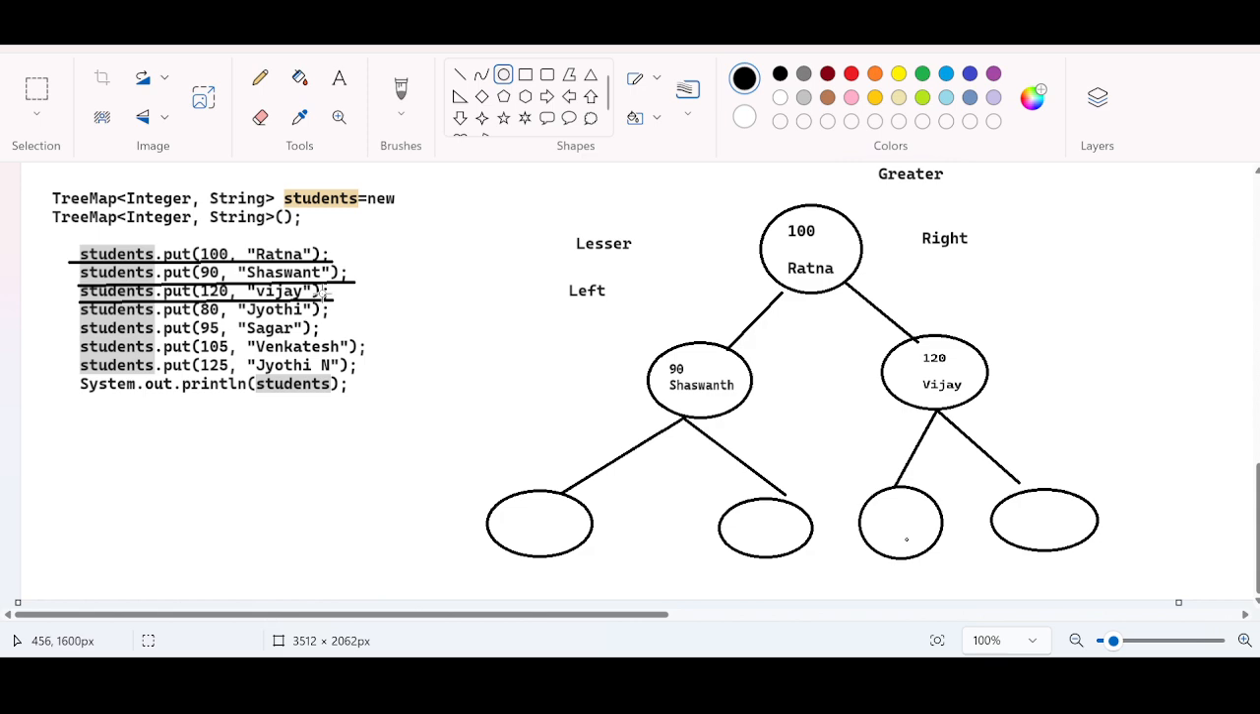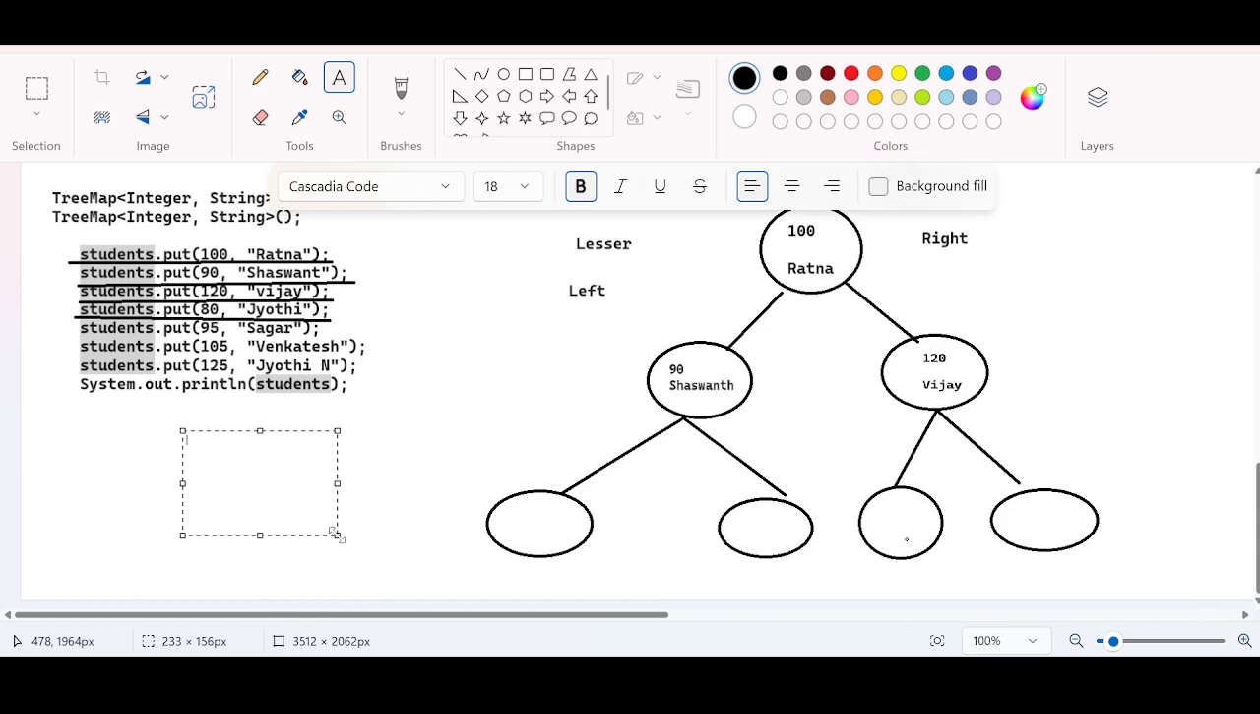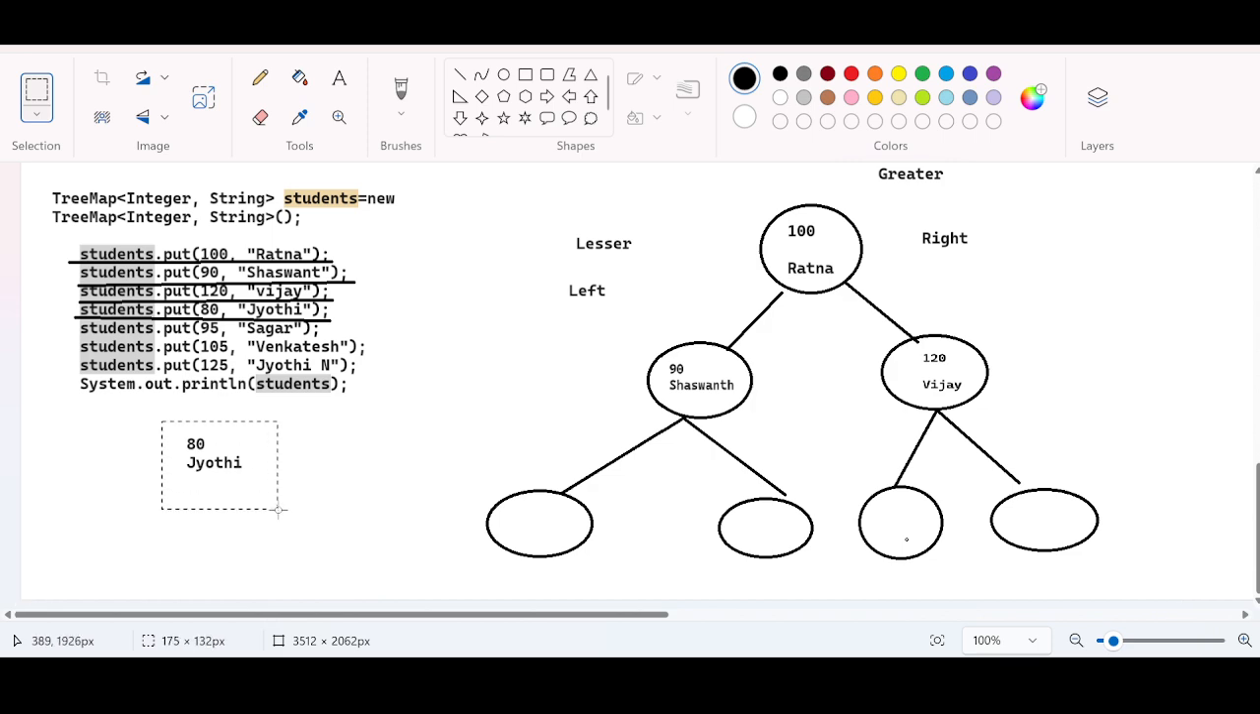We have added a total of 3 key-value pairs. What is the 4th key-value pair? The key is 80 and the value is Jyoti. It will start from the root node. So 80 is lesser than the key that is already there, 100. When it is lesser, it will take the left path.